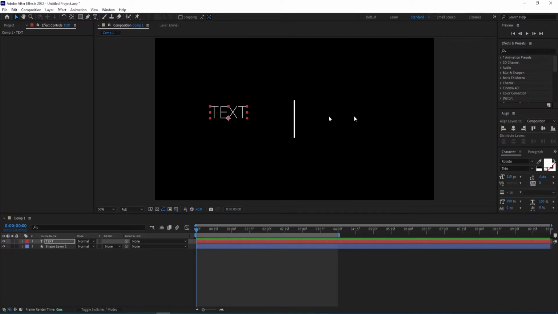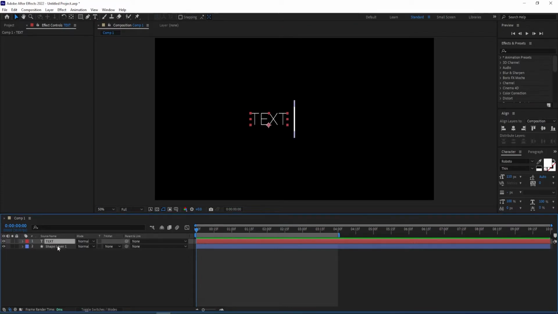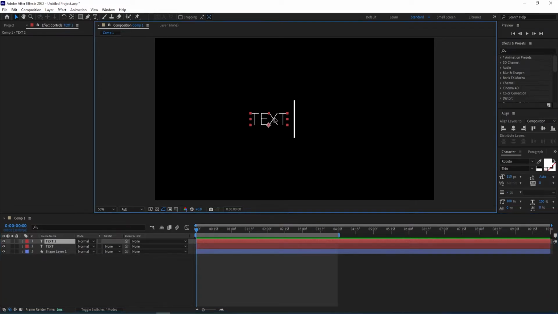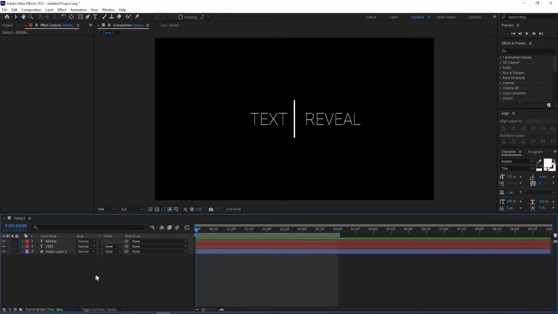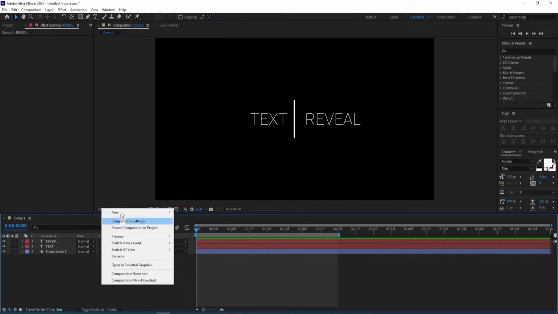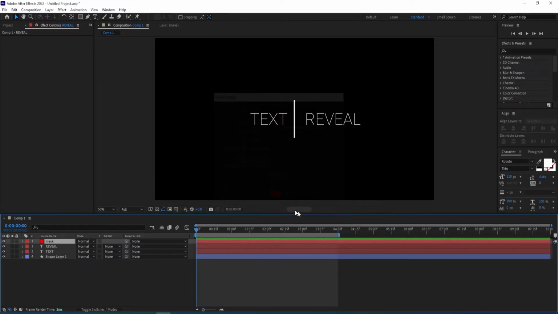Now we align this from align panel into the center, and we can just move this while holding shift like that. And then while selecting text layer, Ctrl D to duplicate it. And then while holding shift, we move this like so, double click on it and then change the name of it. And now we need to create a solid, so right click, go to new solid, and then we can call this mask, give it a color, and then click OK.